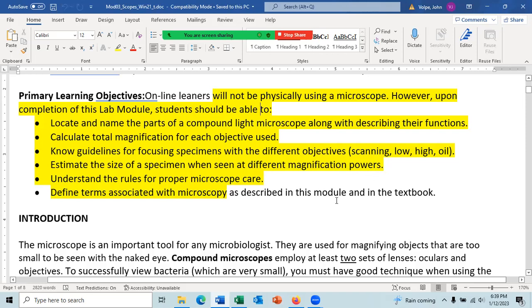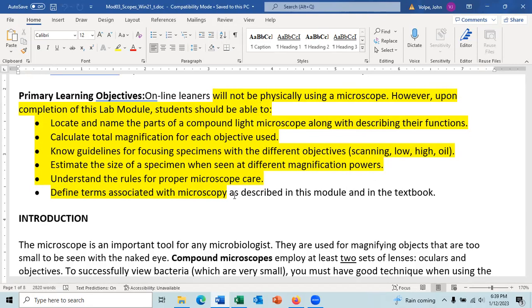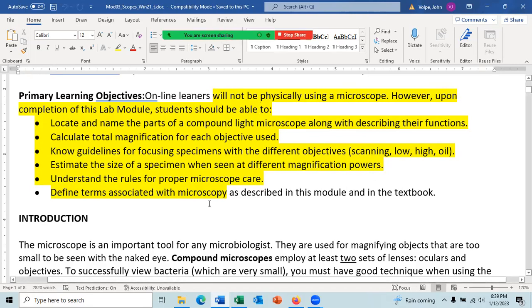Estimate the size of a specimen when it's seen at the different magnification powers, meaning a different magnification lens, and we'll talk a little bit about that. Understand the rules for using a proper microscope and the care of using the microscope. You're not actually going to be using a microscope, but you do need to know how to use it and take care of a microscope. And then lastly, define the terms associated with the microscope.